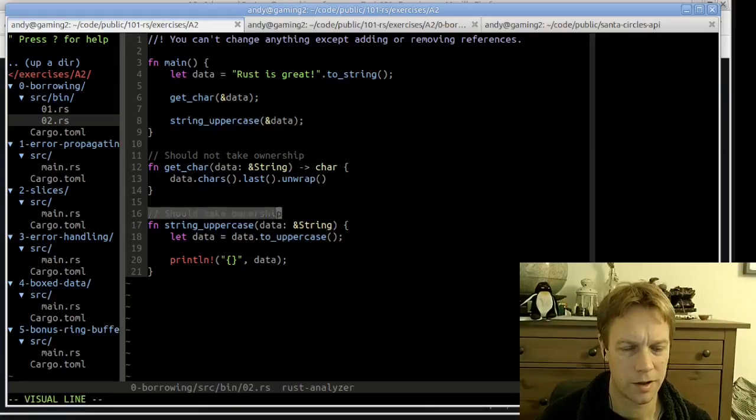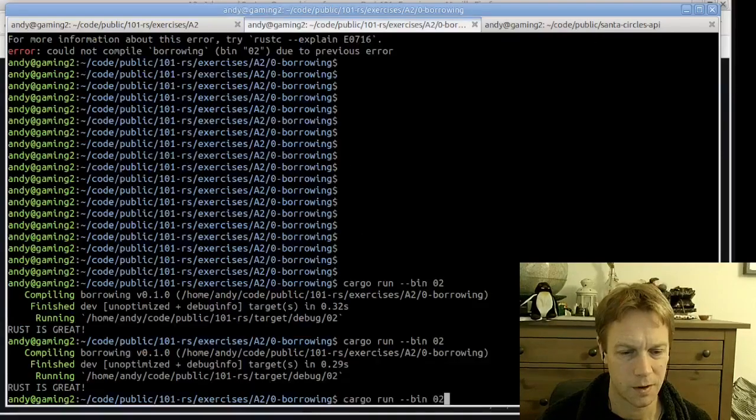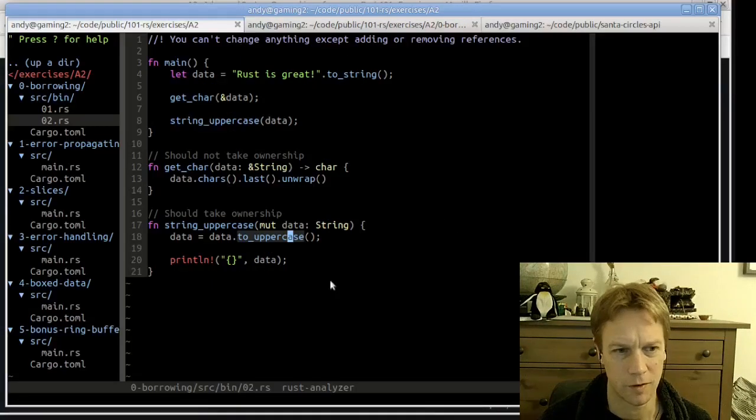So yeah, now this doesn't obey the comment, because the comment says should take ownership. So my first answer was the right answer. Let's go back to that. But that's not how I'd write this code. It's weird. We're changing the ownership of this variable just because we want to reuse this variable to hold on to the answer that comes back from to uppercase. Nevertheless, we followed the instructions.